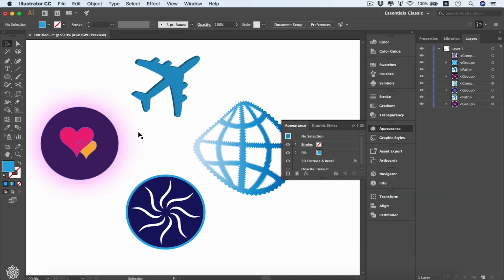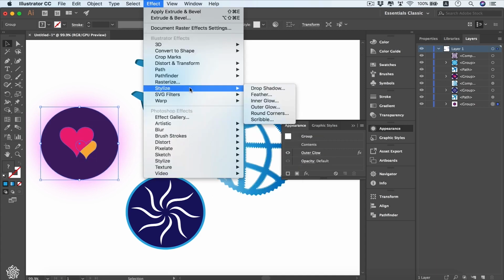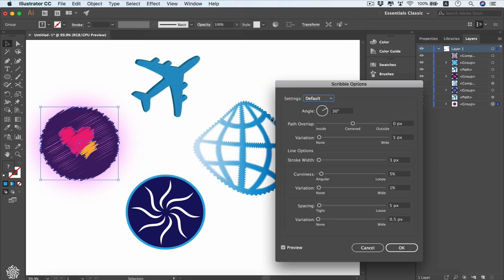However, if we need to apply an effect on multiple objects, we need to group them. So we've got these shapes grouped in here. We're going to be selecting them, then going to Effect, then Stylize, and then we can choose Scribble for instance. Then you will start seeing that our scribble effect is applied on our circle and our 2 heart shape paths in here, as you can see. So you can be pressing OK.